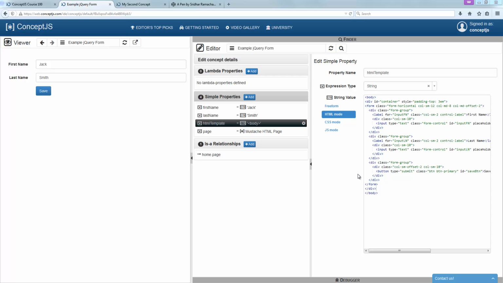In this video, we are going to implement the save button in the form with the first name and the last name. The changes must be saved back into this concept. Let's cut paste the script from the unit.